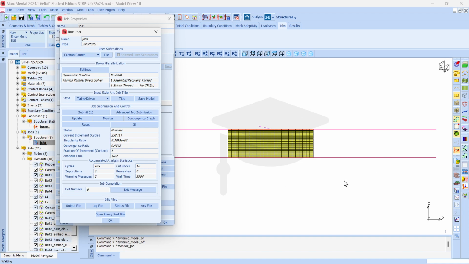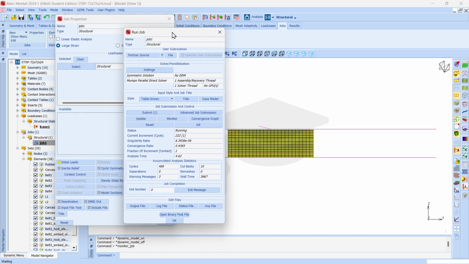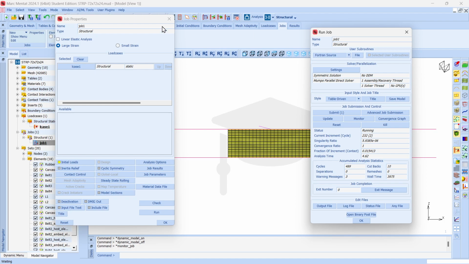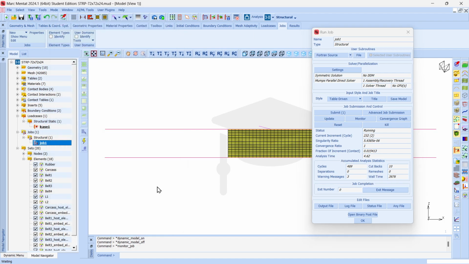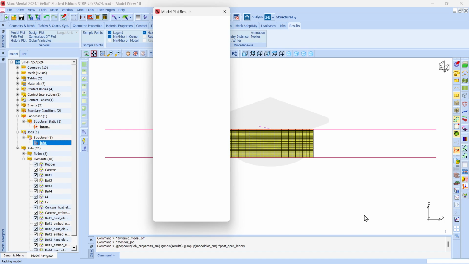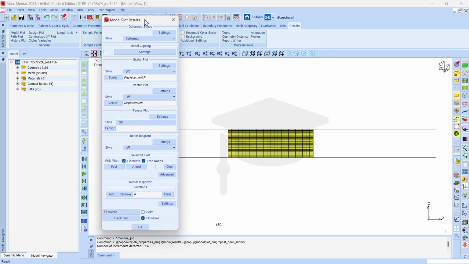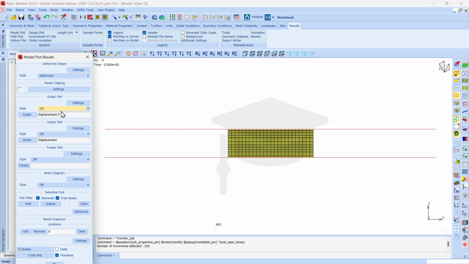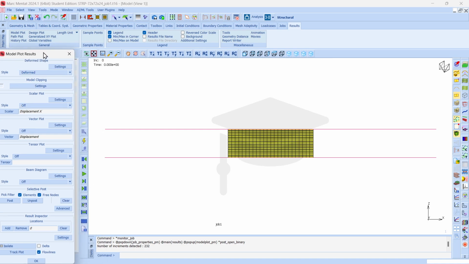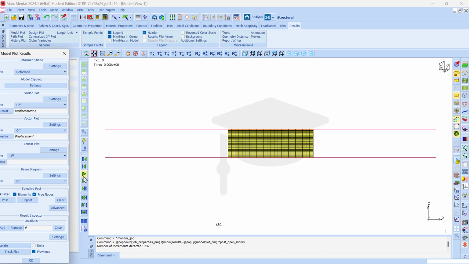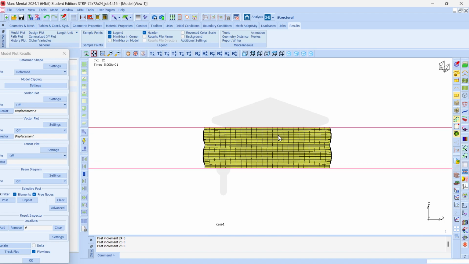So, in this video, I will show you how to visualize the steps while running the jobs. So let me just cross it. Okay, so click here, open binary post file. So you will see some model plot results. If we go here, look, this is the animations. Let's click this one and you will see the vertical pressure is going.